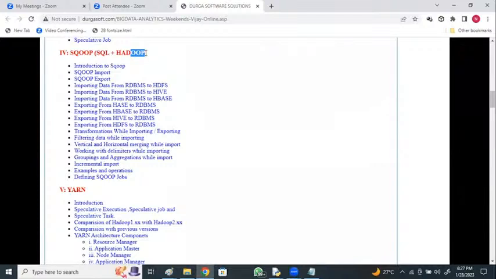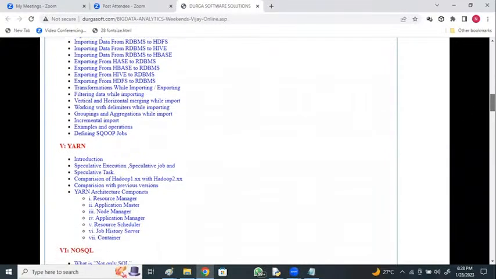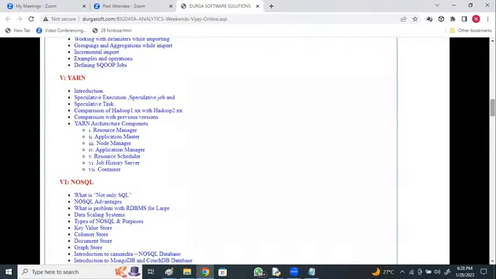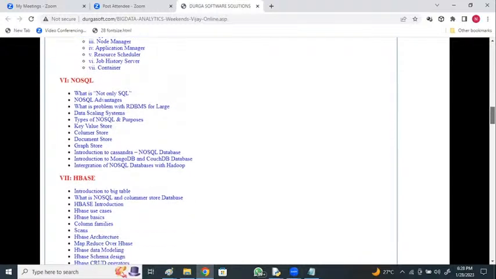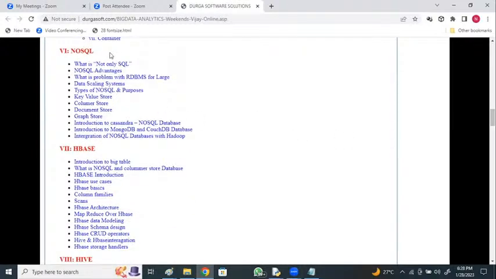Import or export operations: how to bring data, how to pull data from different databases, process it, and after processing, take the data back to databases. Import and export operations are not for processing, just for importing and exporting data, right? And filtering, transforming, all this. Then YARN, Yet Another Resource Negotiator. From Hadoop 2 onwards, we got many architectural changes. And as a Hadoop and Spark developer, you need to have an idea about at least one NoSQL database, Not Only SQL, for schema-less behavior and random access.